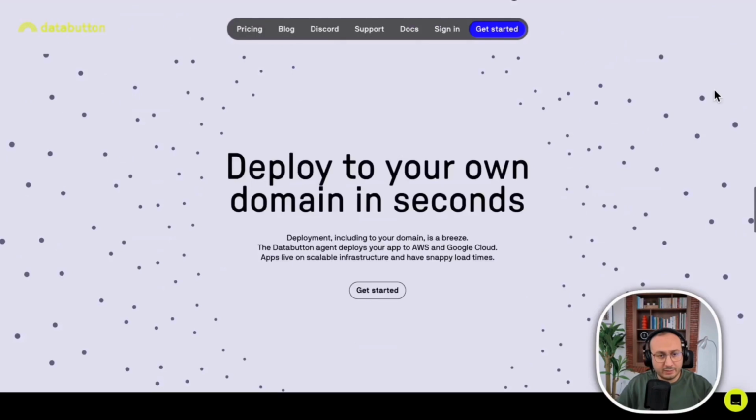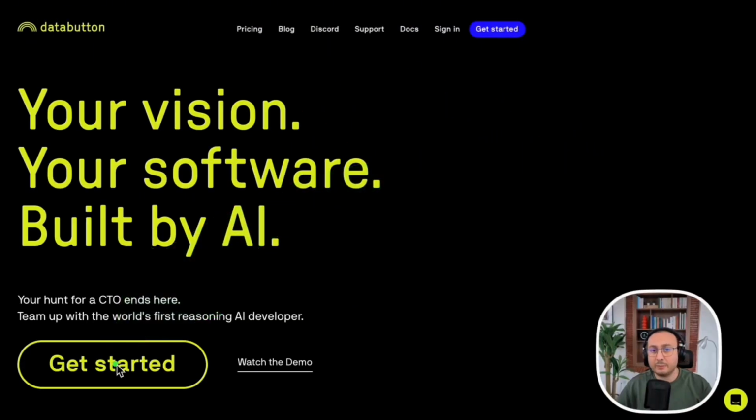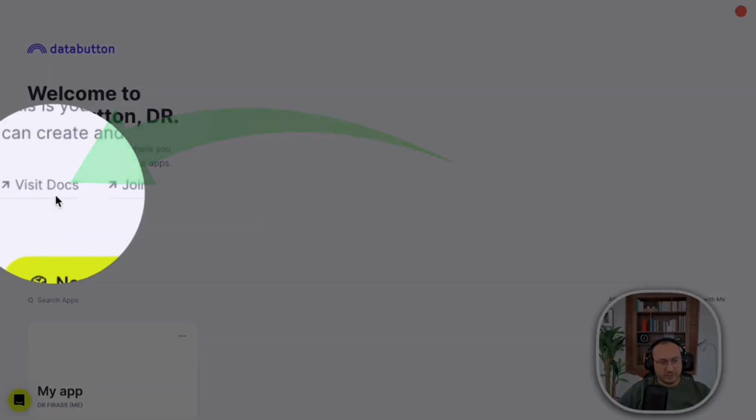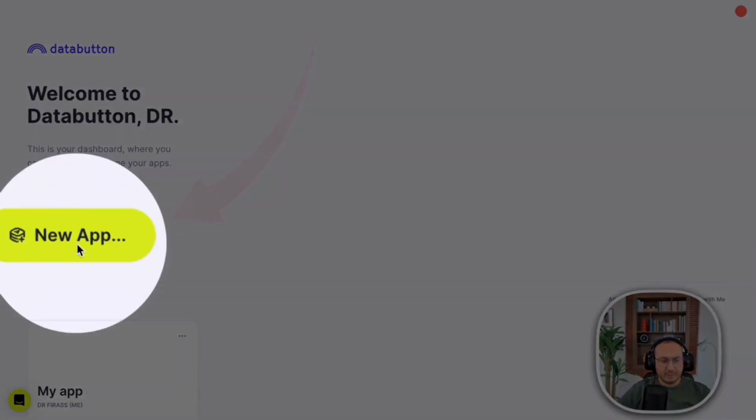So for us here, to start, it's very simple. We will just click here on Get Started. You will simply create a free account to be able to test this application, and what we will do together. Here is the back office. Here I can see the documentation. Here too, I can join Discord. And here I can simply click to create an application.